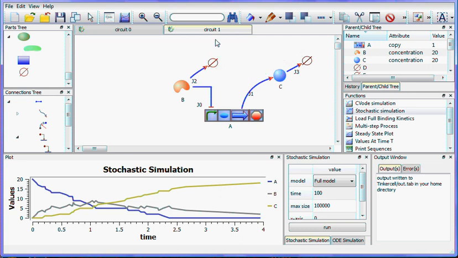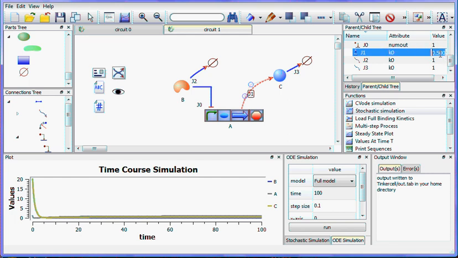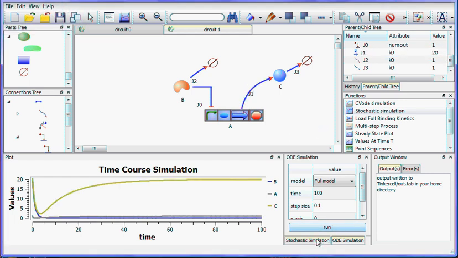And then simulate this network. Deterministic simulation. Let's change the values slightly so that the deterministic simulation looks better. I'm going to change J1's K0 value to something higher, such as 20. And there is the simulation, and there is the stochastic simulation.